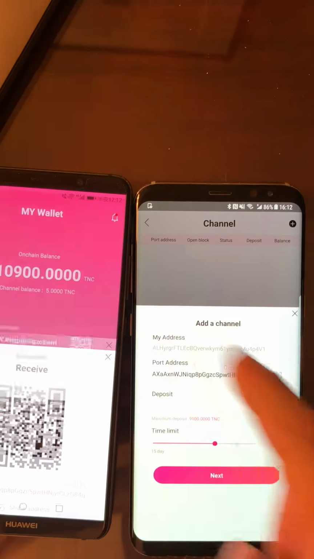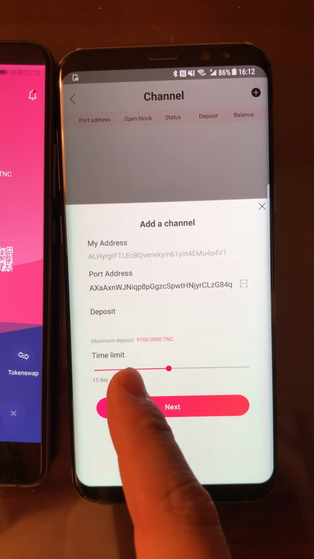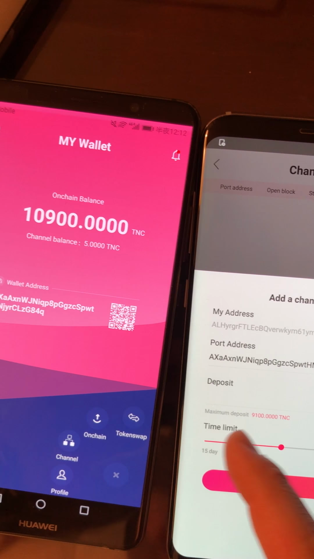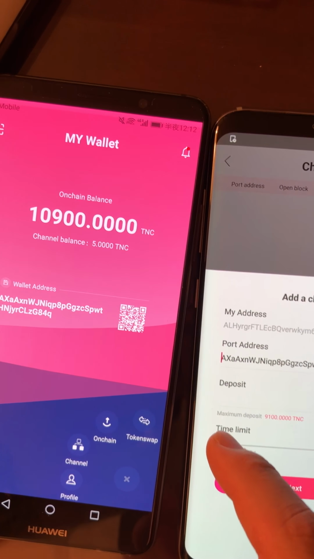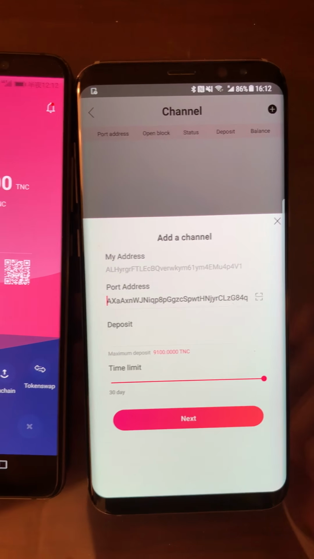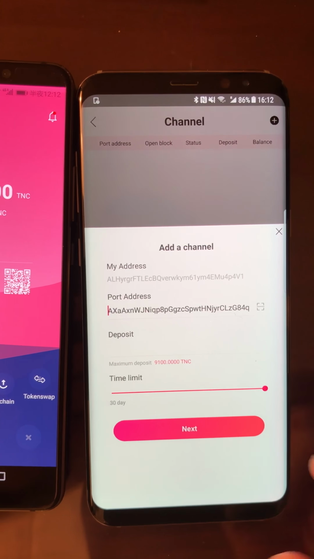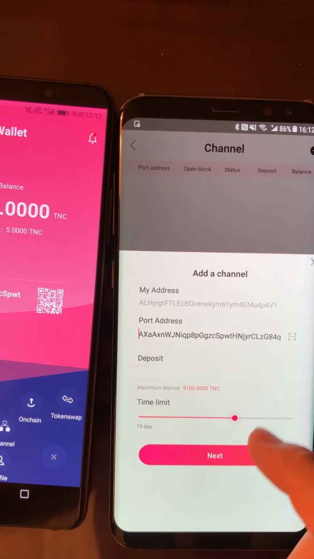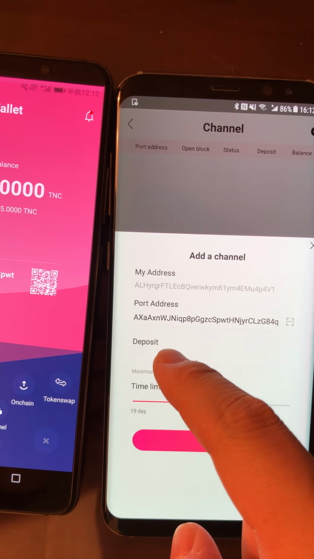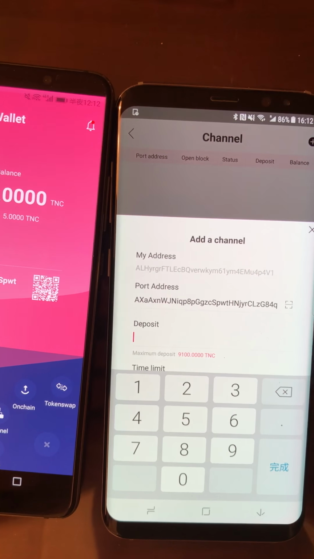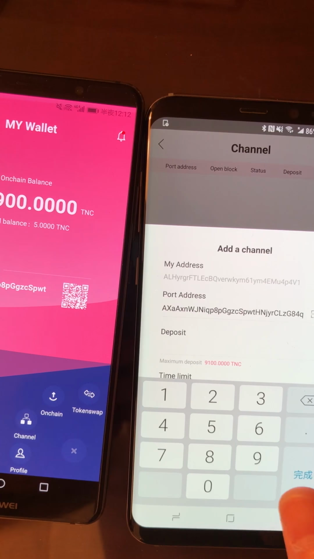Now, you see there's a time limit of the state channel which I can set between 1 day to 30 days, and actually the state channel can last as long as you want, okay? But there are economic limitations on this. I'll explain later. Okay, let's set it at 19 days. And this is where I put in the deposits, okay? So for example, I put in 1000 TNC as deposit. Hit next.